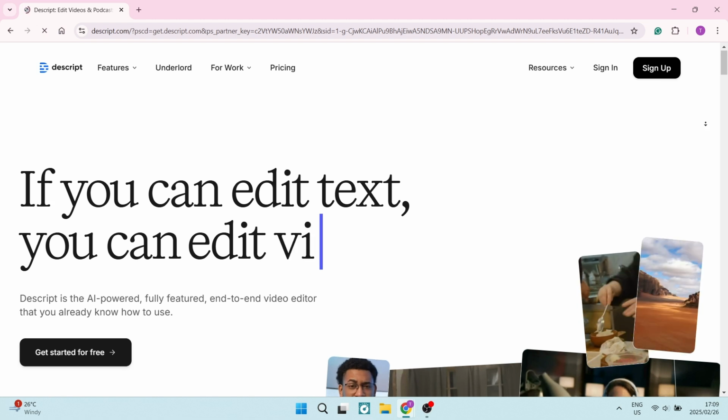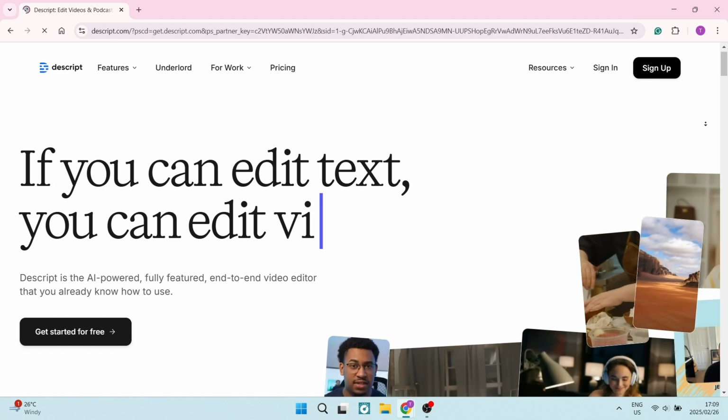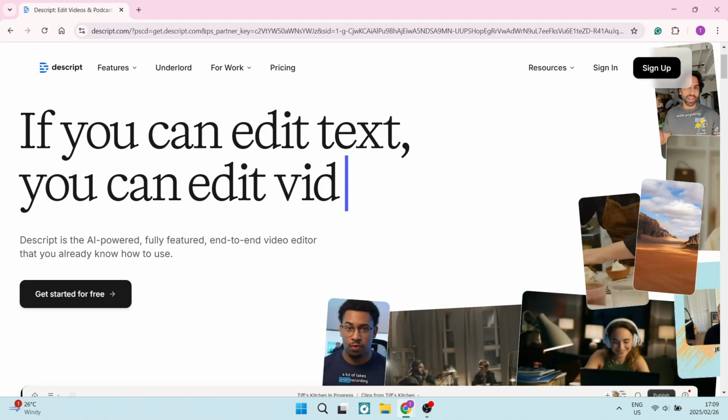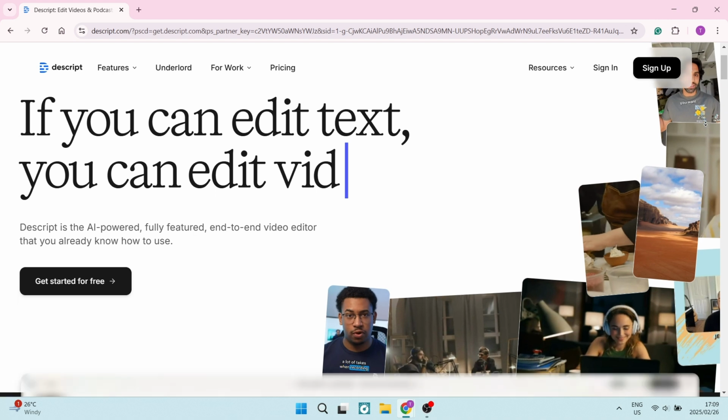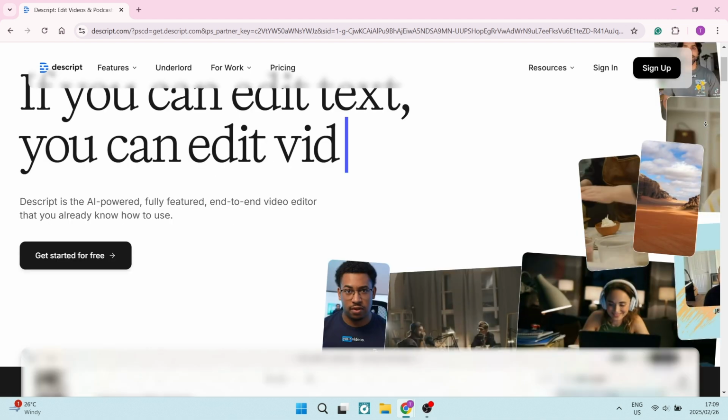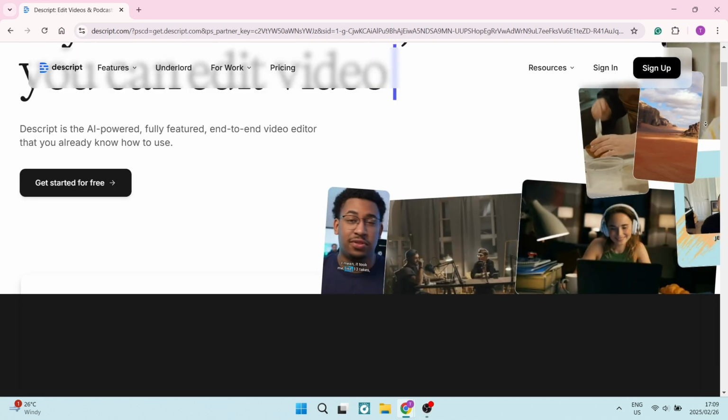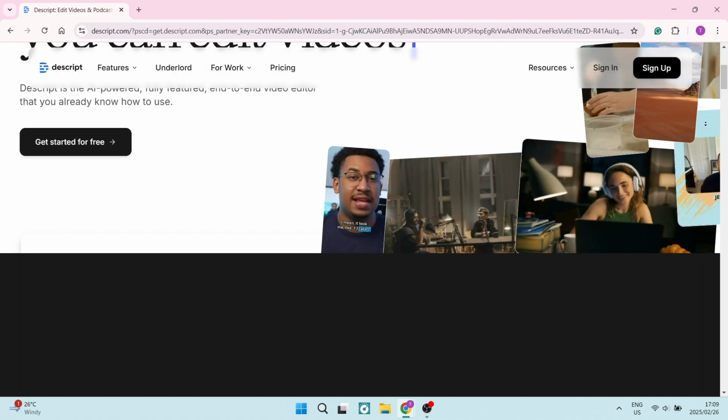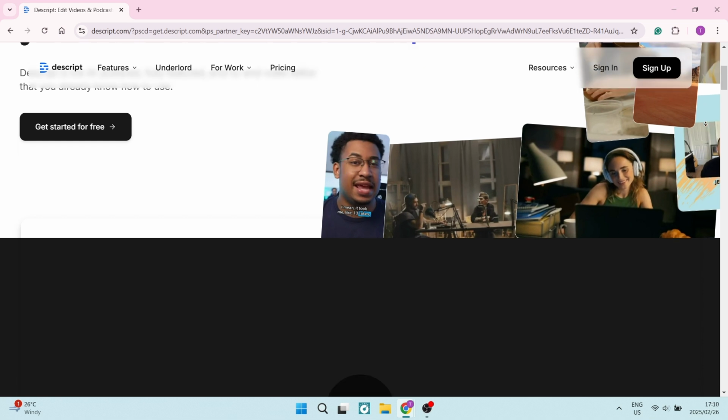Alright, so we're jumping into Descript now. And with Descript, you can actually edit videos by editing the transcript, making it easier for anybody that's unfamiliar with traditional video editing. Descript also automatically transcribes audio and video, allowing easy search editing and subtitle generation.